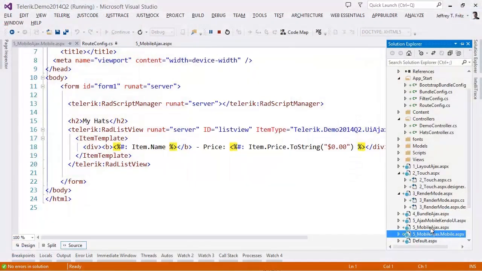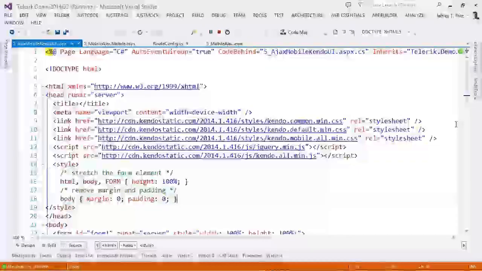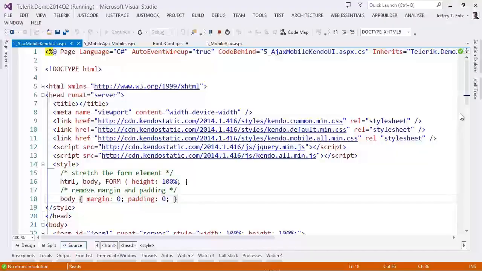I've created another page here, 5 Ajax Mobile Kendo UI. I've included links and script references to the CDN for all of the Kendo UI mobile capabilities. I've added some style information for my body, my form, and HTML tags so that things are stretched to fill the whole screen. I've also included a meta viewport tag to make sure that the width of the browser is the same as the device width.